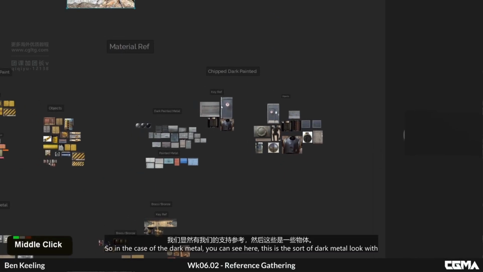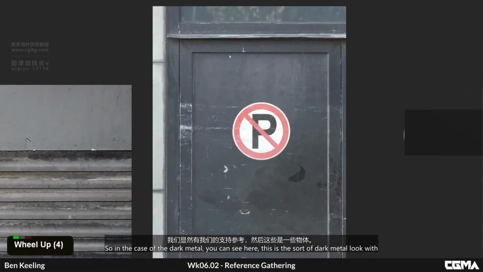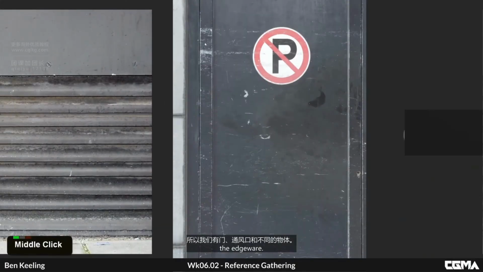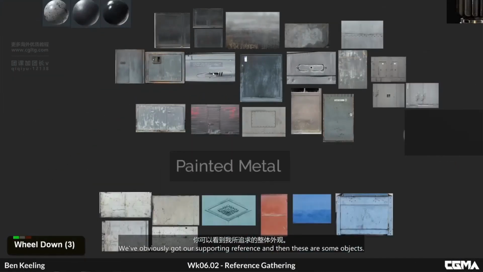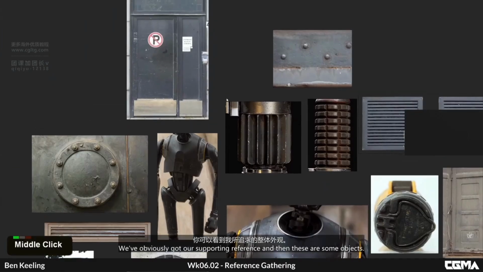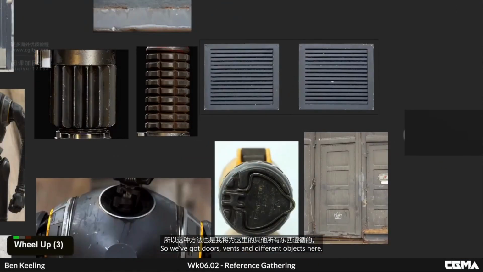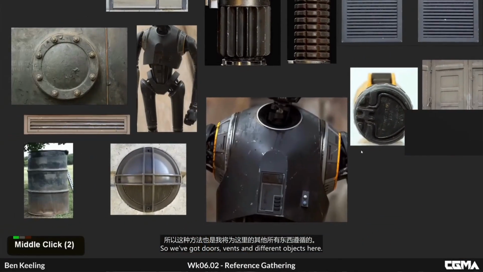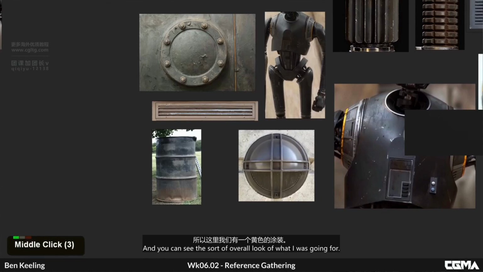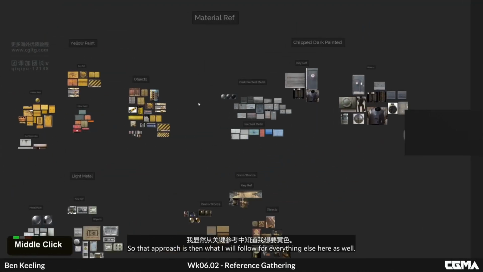So in the case of the dark metal, you can see here, this is the sort of dark metal look with the edgewear. We've obviously got our supporting reference, and then these are some objects. So we've got doors, vents, and different objects here, and you can see the sort of overall look of what I was going for. So that approach is then what I will follow for everything else here as well.